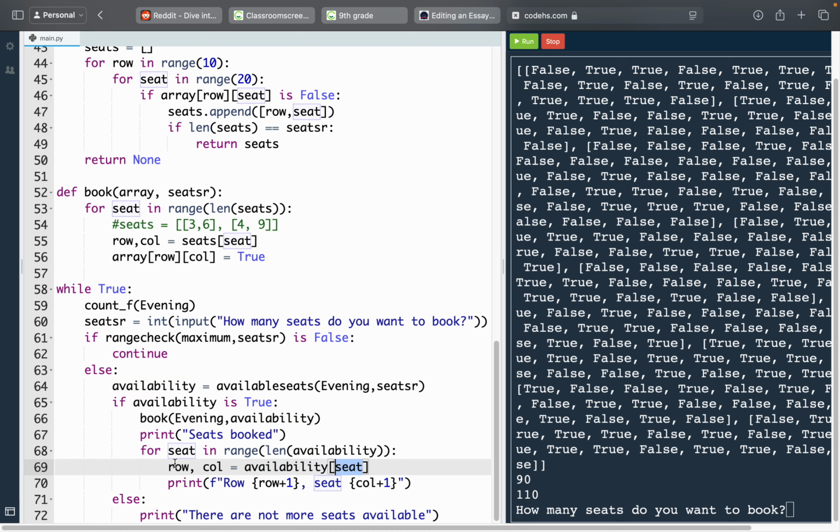Get their seat and pack it into row and call, and then I'm going to print the row +1 and the call +1. Why +1? Because remember that in Python the indexes start from 0. So that means that, for example, I cannot just tell the user that they are in row 0 because it wouldn't make any sense for them. So that's why I need to say if it's in row 0, well, +1, it means that it's row 1, the first place, yeah? So it will be clear for the user, and if there's no availability, it's going to say that there are no more seats available.